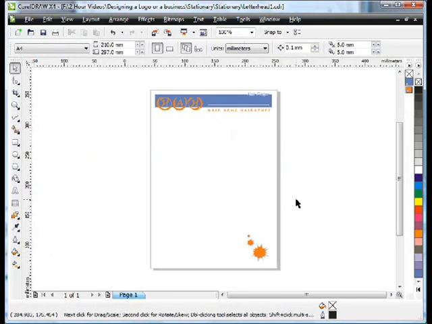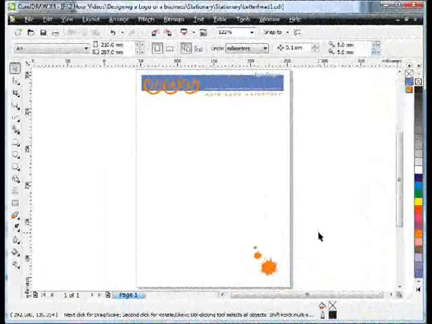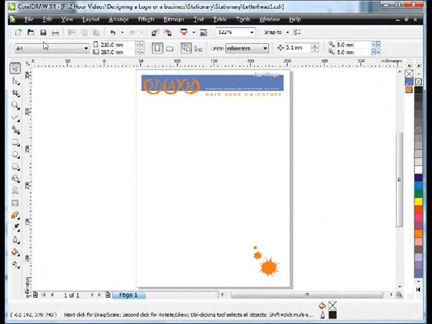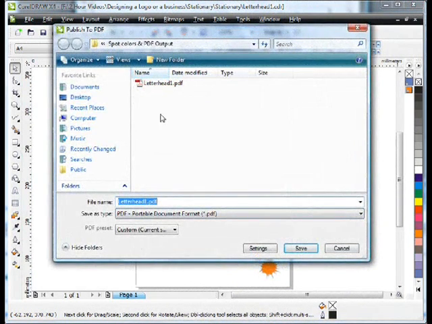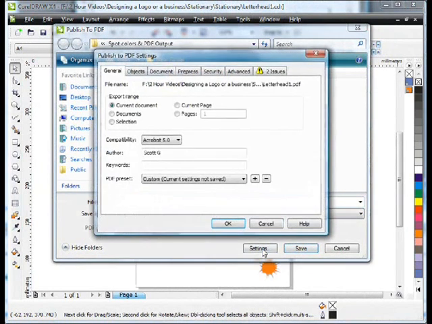What we now need to do is deliver this to our printer in a way that, well, there'll be no hassles or problems for our printer, and of course we certainly don't want any problems. So let's publish this to a PDF file. To publish to PDF, we come up to File and down to Publish to PDF. Obviously navigate to where you want to save your file and then click Settings.